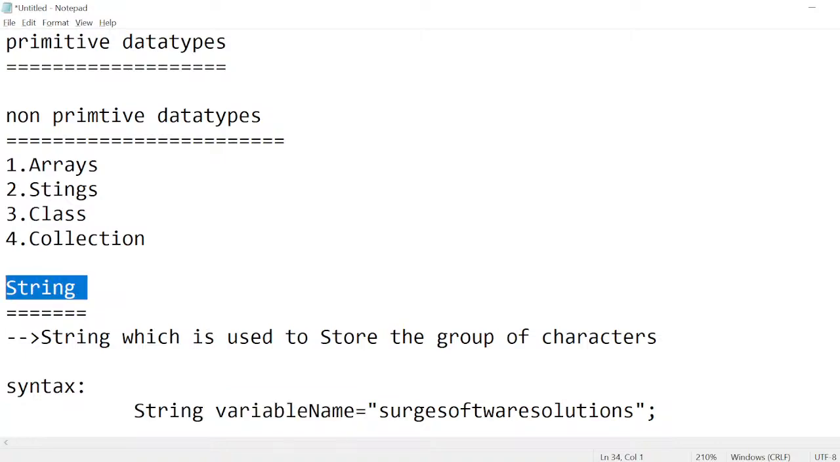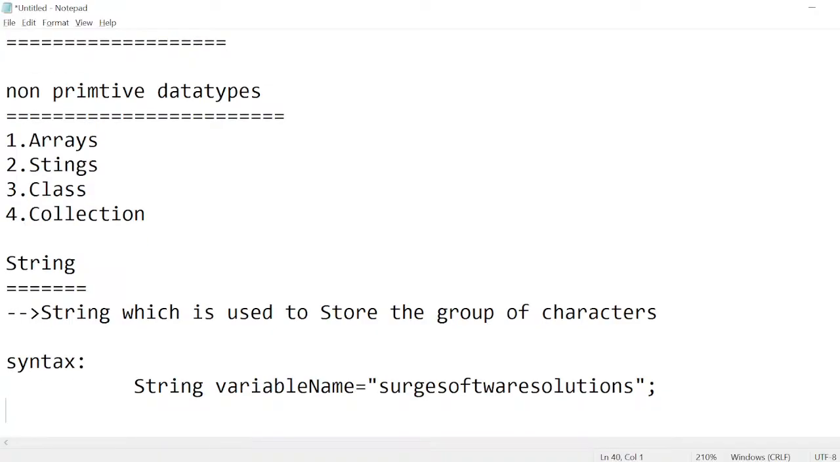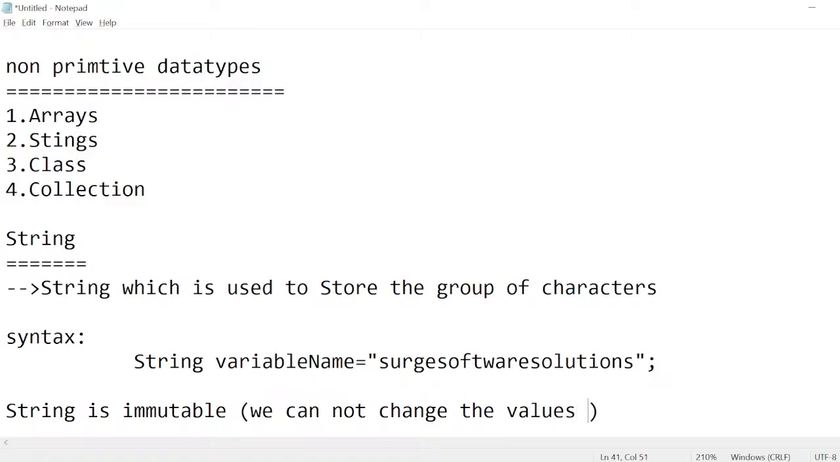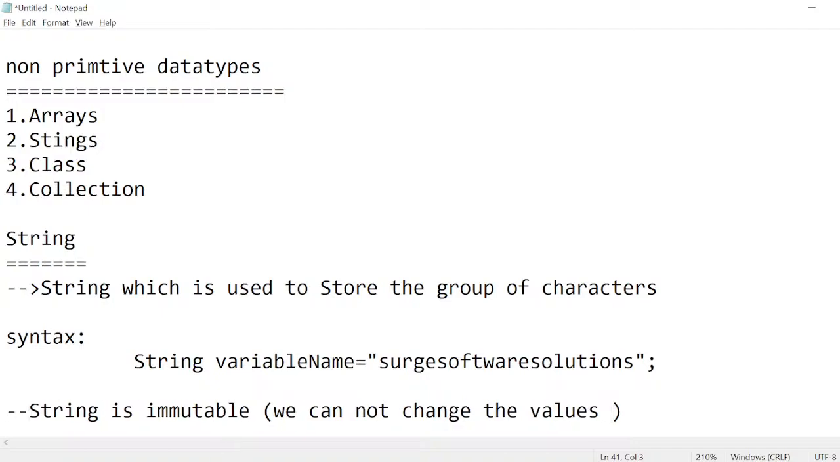So next, basically, string is immutable, guys. Immutable meaning we cannot change the values. The values are fixed. Everything which is in the format of string.